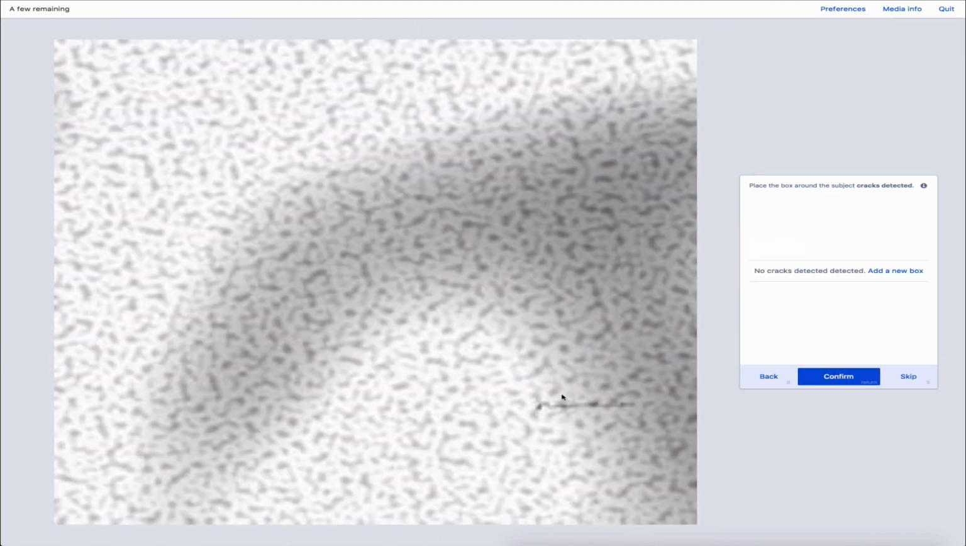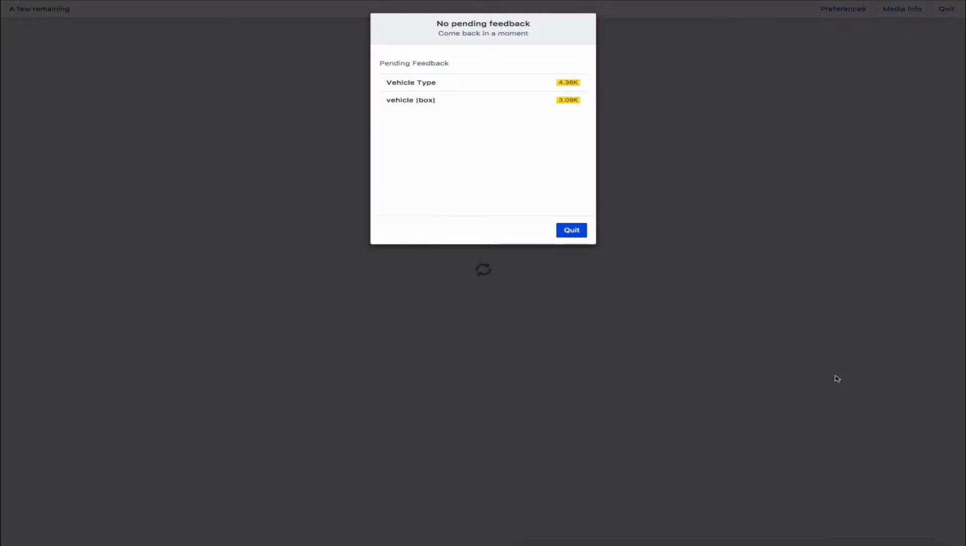You want to keep the boxes as tight as possible around the actual item of interest. So a little bit of leeway on either side is good, but don't make the box too large. Make sure it's only constraining the items inside that you're looking for. So you can see I finished all of those 25, and now it's presenting me with other applications to provide feedback on, and I could go through and provide feedback on all of those as well.